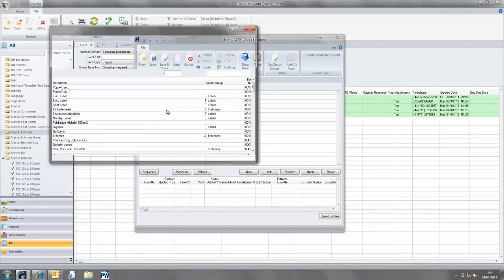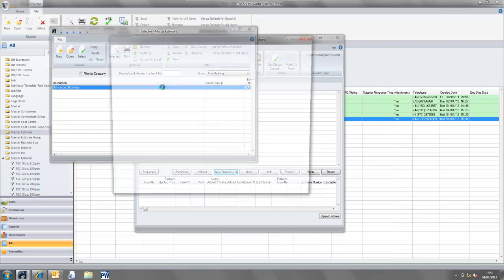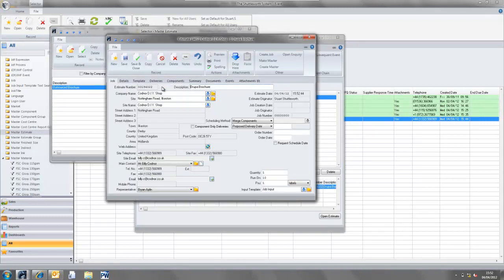Because I'm going to source this from outside, I'm going to create a request for quote by using a master component, which gives us all the details related to this particular inquiry. All the information is dropped in related to the customer. All I need to do is put in a quantity here.